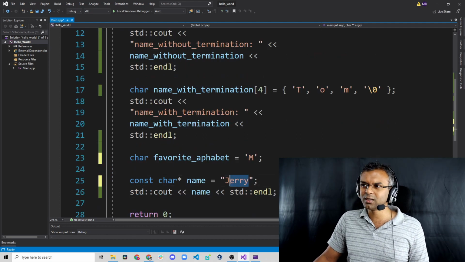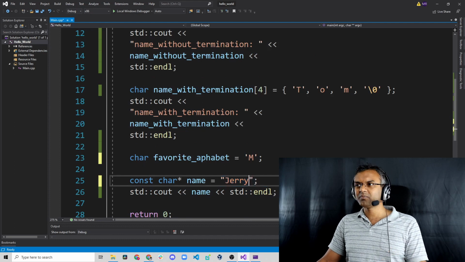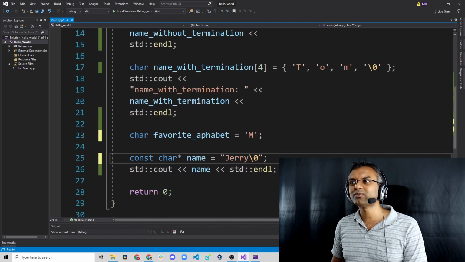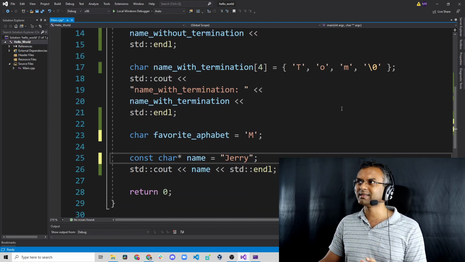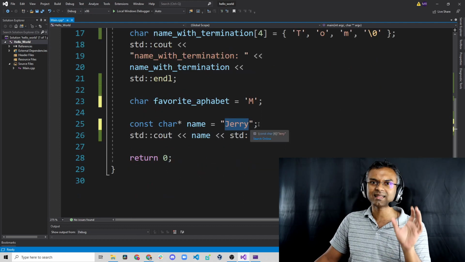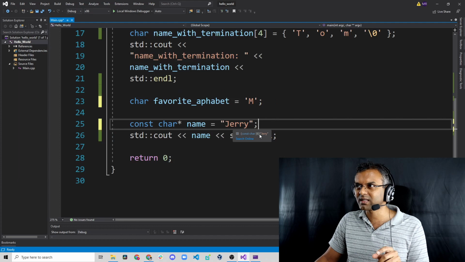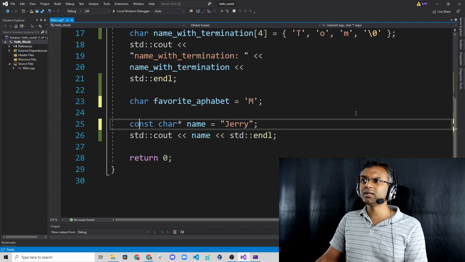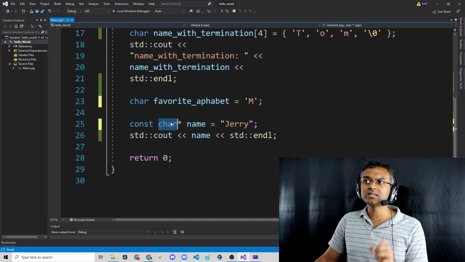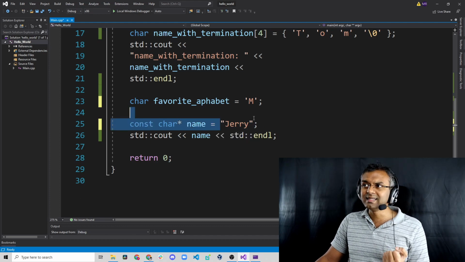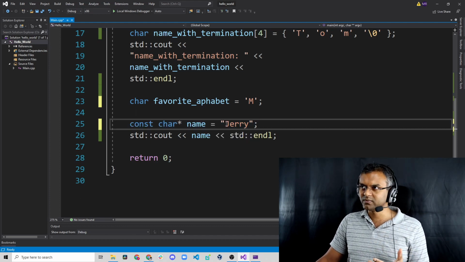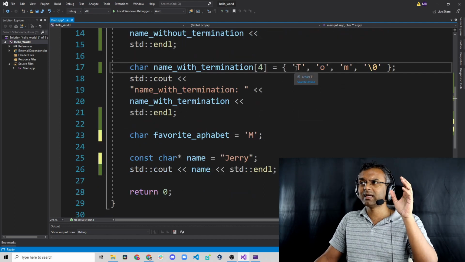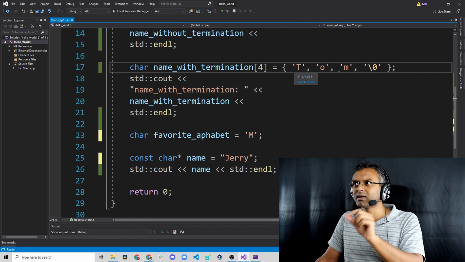So here, even though we have not explicitly added \0, we have not done that, it is added. This termination character is added at the end of this const char array. You can validate it by looking at the number of characters in this const char array. So just by using this syntax, creating a const char pointer, you can hold this particular const char array, which is getting initialized by using double quotes, instead of using flower brackets and defining each character one by one separated by comma.